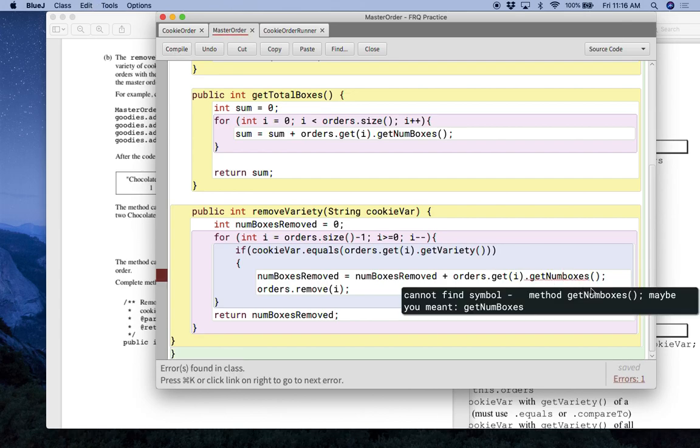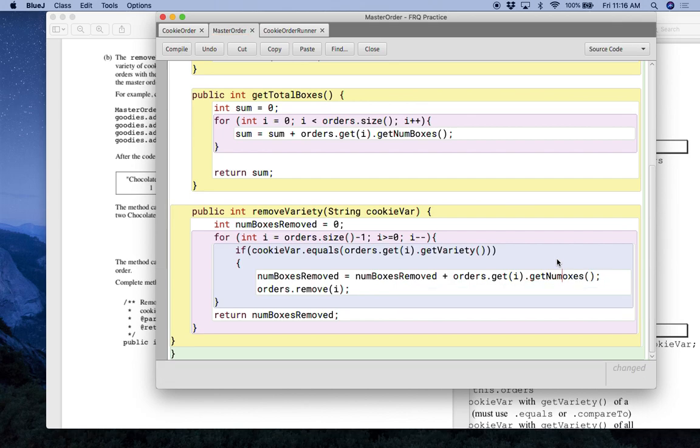Let me do another error. What's this one? Num boxes. I misspelled it. It says cannot find num boxes. That's supposed to be capital. I'm sure you guys noticed that a while ago when we're yelling. Missing return statement. The return statement should be outside of the for loop.